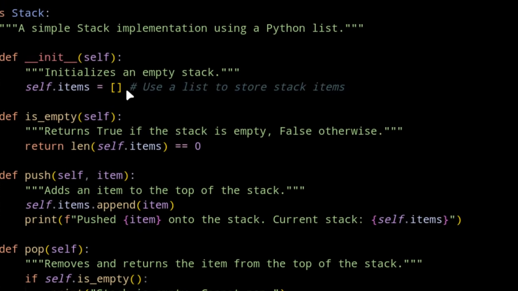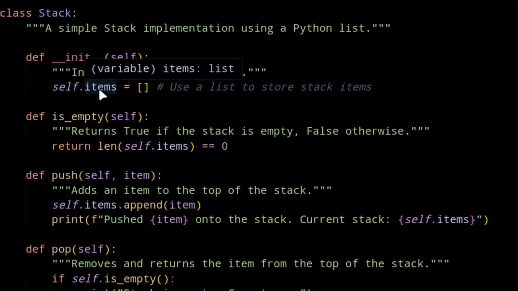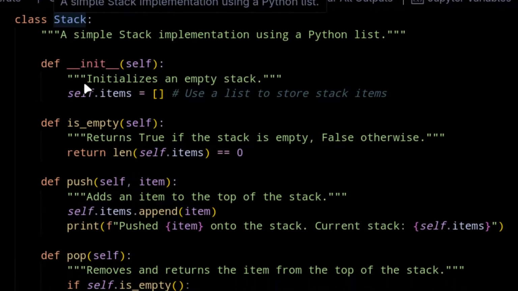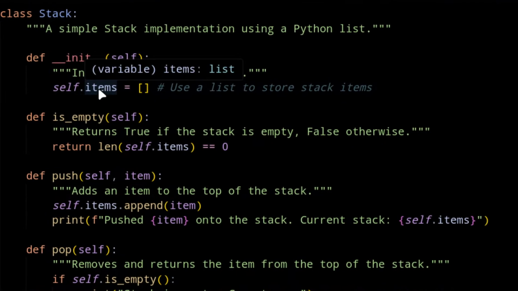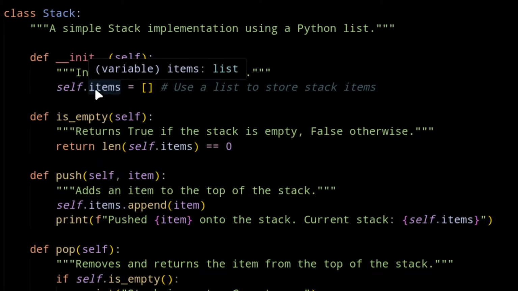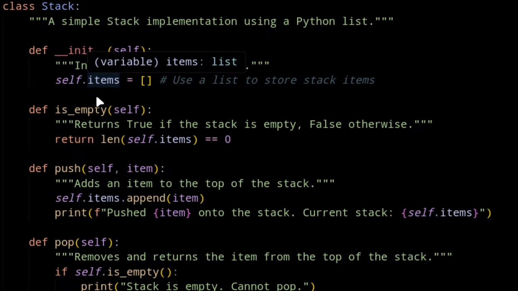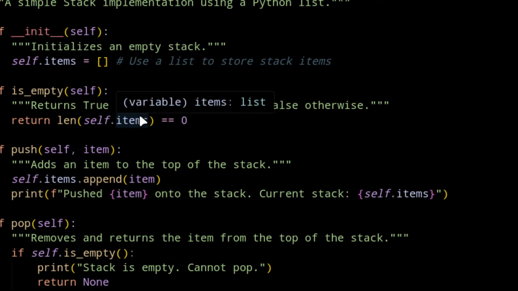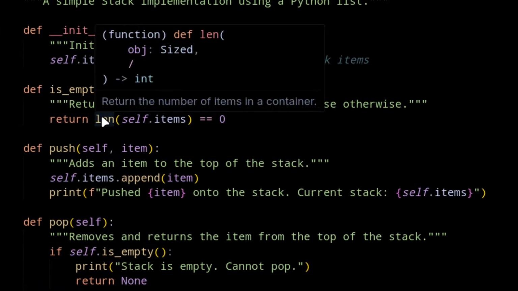Now after we initialize, remember this is like self.items. That means whatever the stack name is, say S1 or S2 or whatever you give, then that name dot items will give you that list. Now is_empty is actually a good function. It checks whether there are any items in the list or not. You directly do a length function of the list and check if it is equal to 0. If the equality is valid, then it is true that the stack is empty.